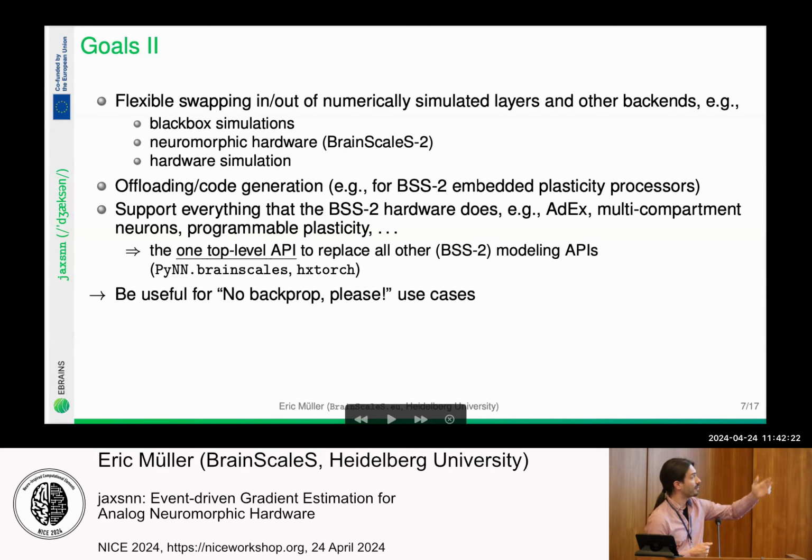So like adaptive exponential integrate-and-fire neurons, multi-compartment neurons, programmable plasticity. So the idea is to have something that can replace our other top levels, which are currently PyNN.BrainScaleS and HX Torch. And because of all that, this is actually something that will be also useful for these non-backprop use cases. Yeah. So if you don't care about the backwards pass, it should be still useful.